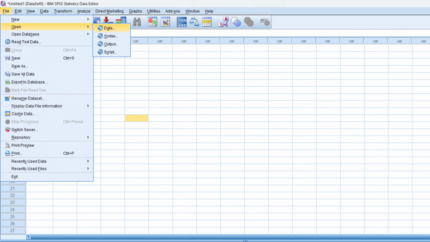To open an existing SPSS file, go to File, click on Open and select Data, then choose your SAV file. SPSS will open it exactly as you left it. Easy and safe.